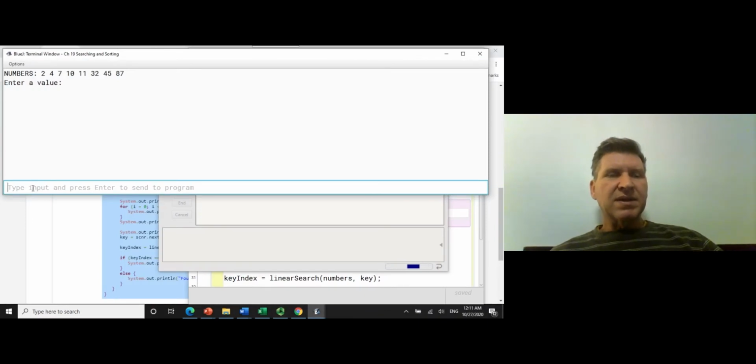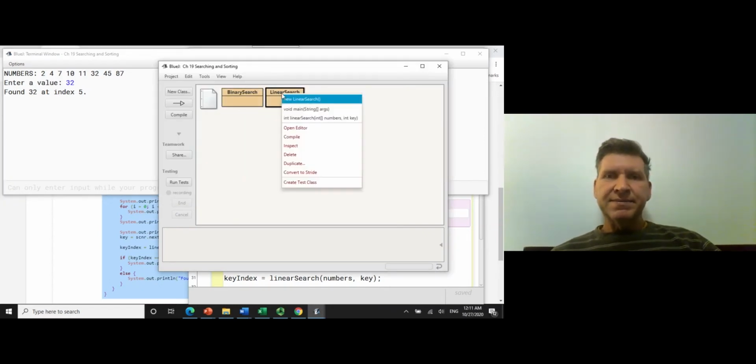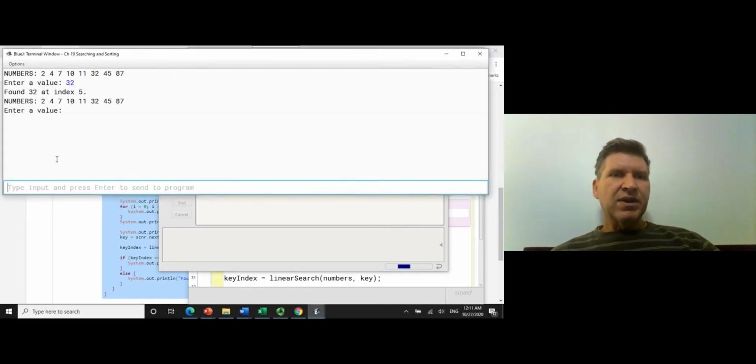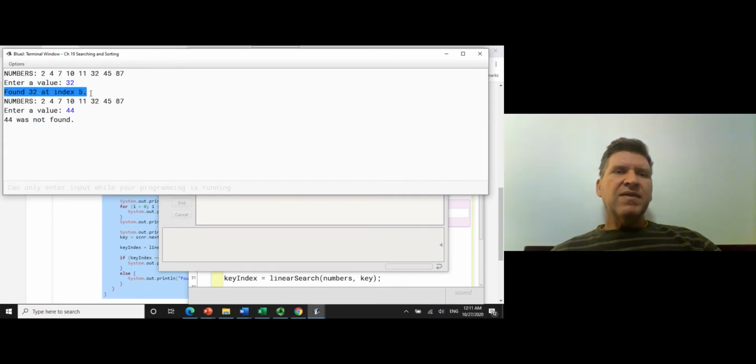So here we're being asked to enter a value. I'm going to enter something that exists. Let's say 32. And I found it in space 5. So let's run it again. This time we're going to put in a value that doesn't exist. I'm going to put in a 44, and it doesn't find it. If we find the value, we know the position, and that's the value that gets returned to our main from the method linear search. And if it's -1, we just print this.